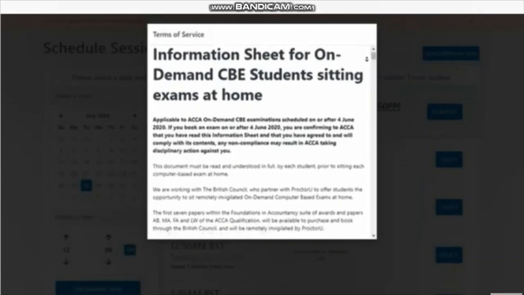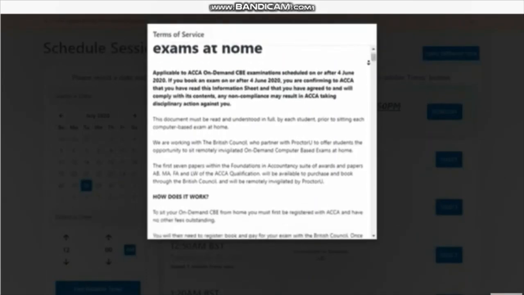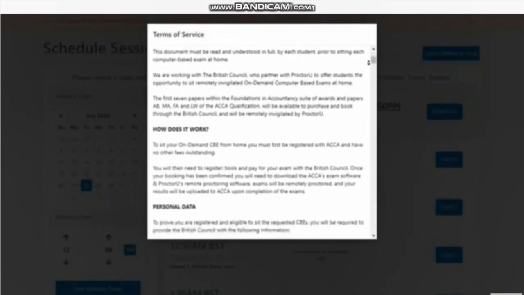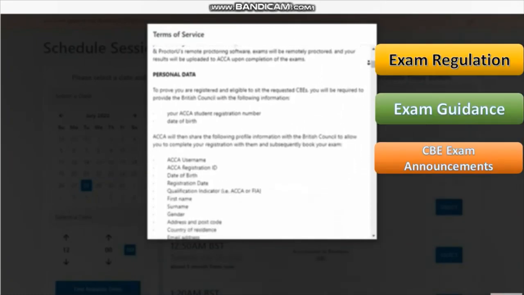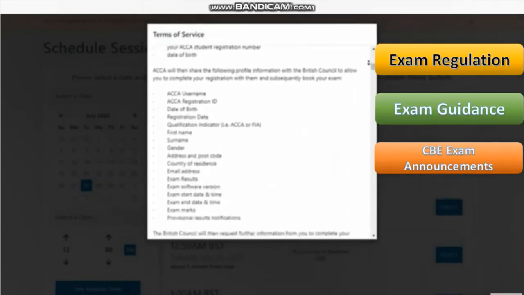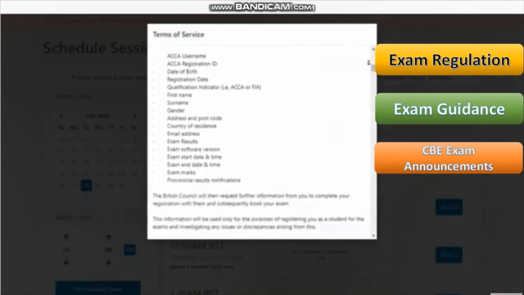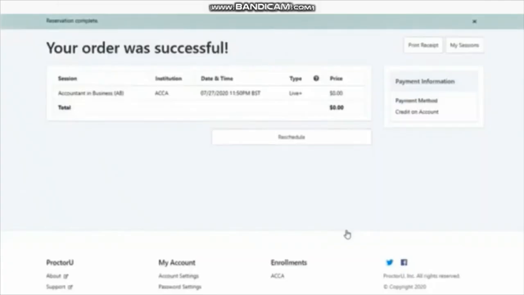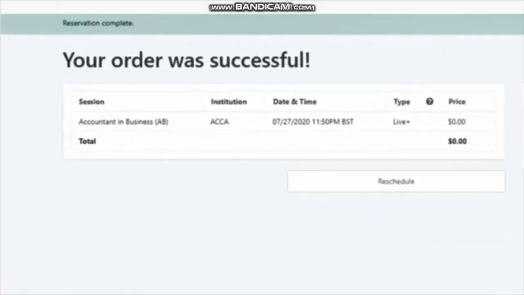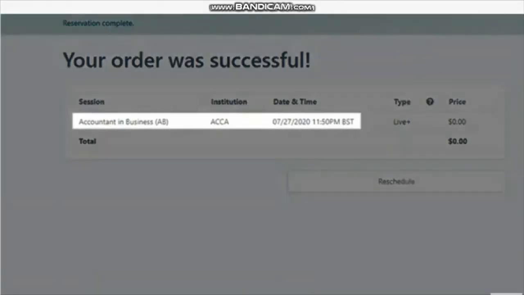A new window will open relating to the terms of service of the online exam. This includes exam regulations, exam guidance, and computer exam announcements. After reading all this, you have to click on the I agree button. Once you click on the I agree button, a successful order of your exam will be placed, which will be shown on the screen: your exam booked, the date and time of the exam.